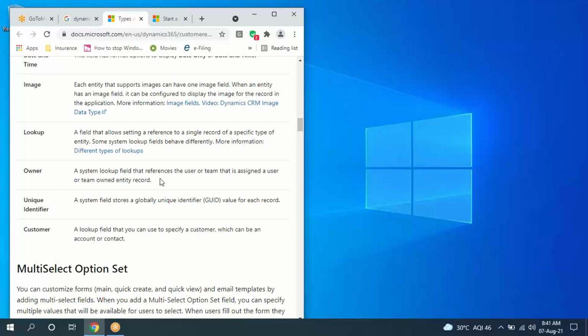Again, this ownership can be changed. Even though I have created it, I don't have to keep myself as owner all the time. Let's suppose I am moving to another department or to another organization, I can assign that record to another person. At that time, the ownership will change. I'll show it to you in the system, how this assignment should happen.